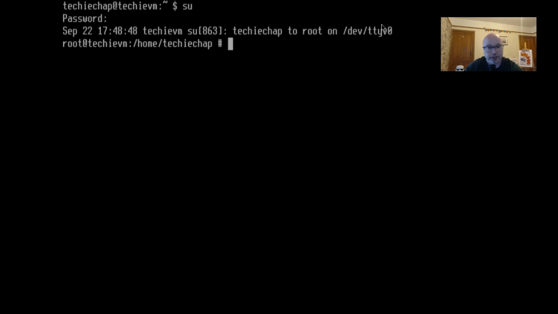I've just changed over to the root login, and that will enable me to install stuff. As you can see, my machine's called Techiechap. And what we will do now is use the package tool to install the necessary things to get us initially up and running in an XFCE environment.